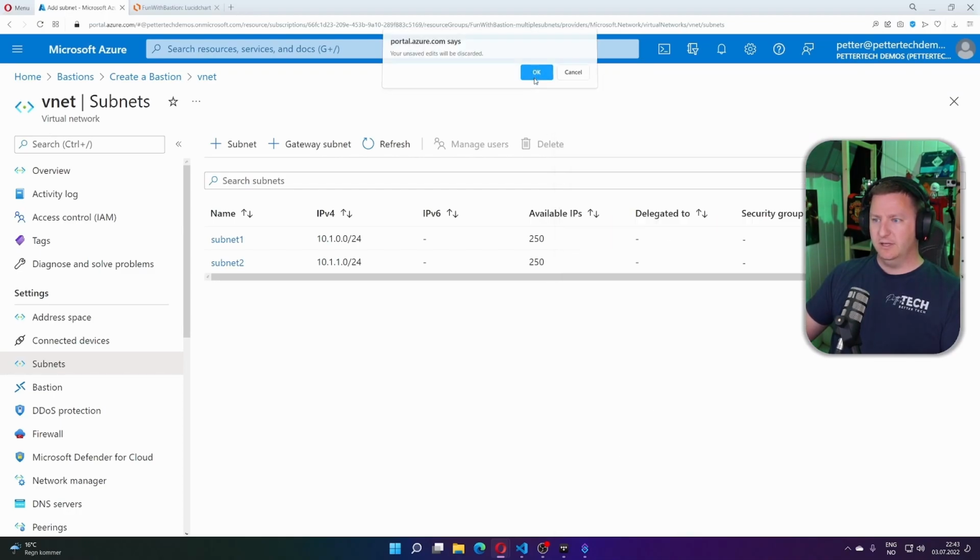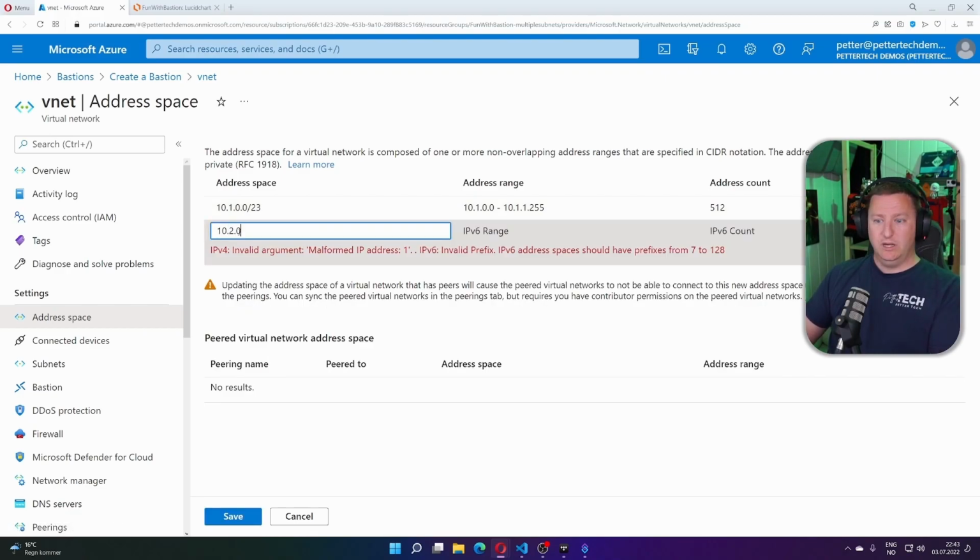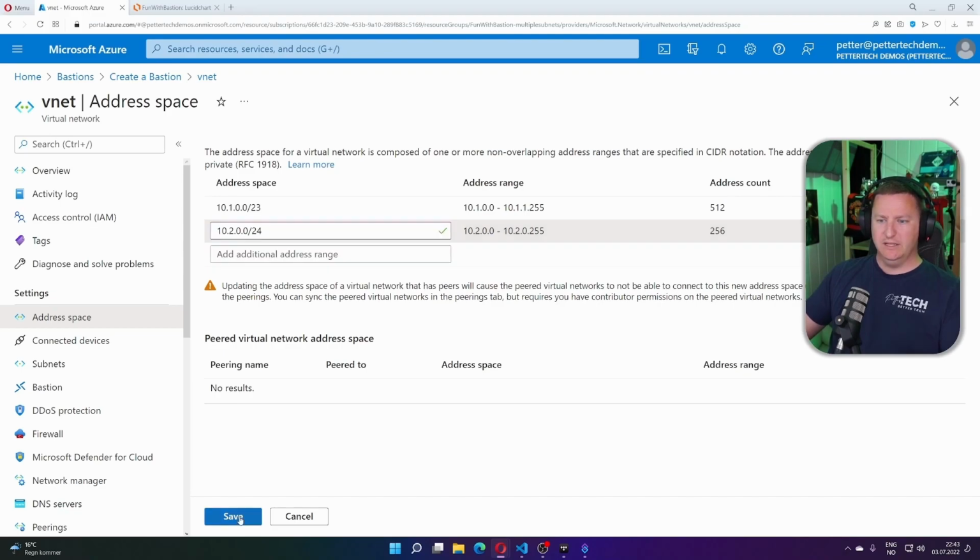So I'll hit cancel on that and then go back to address space. And I have 2 options here. You could either expand this, for example, changing to a /22, or I could add an additional range here. So that's what I'm going to do now. I'll add 10.2.0.0/24, and then I'll hit save.